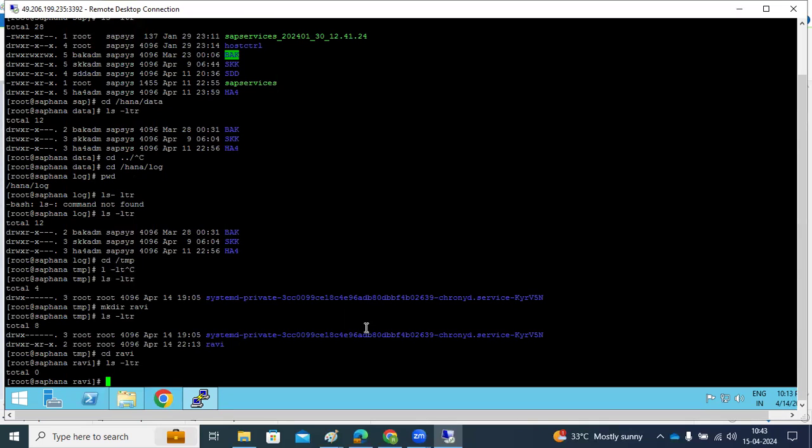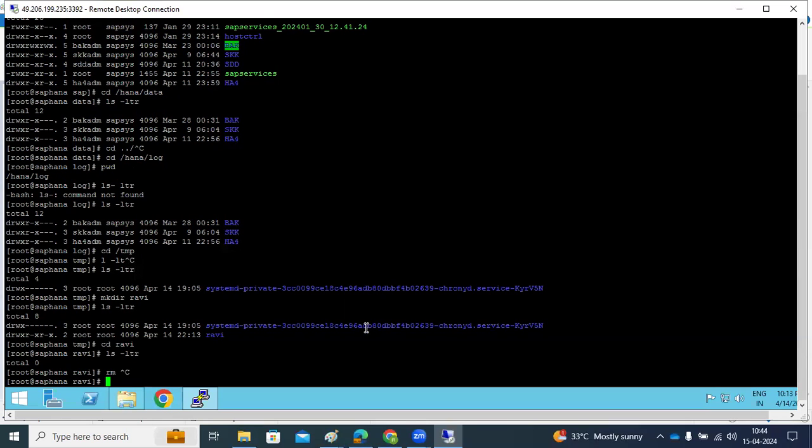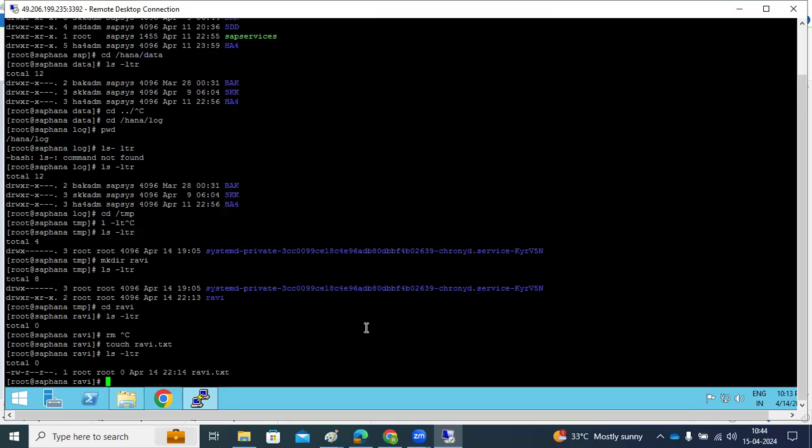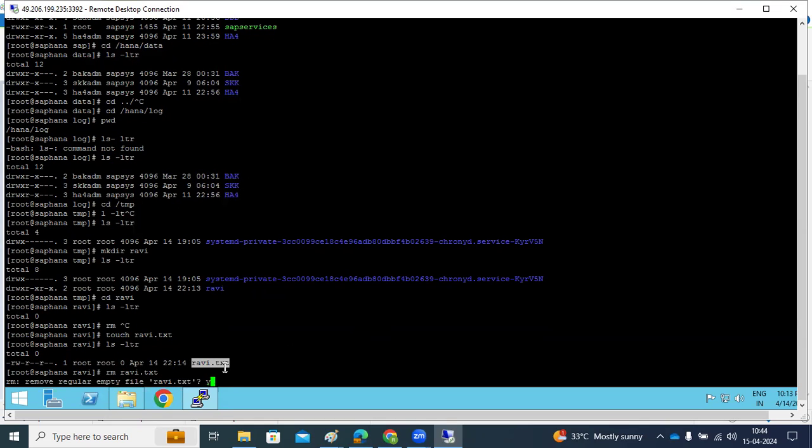If you want to delete that folder, rm folder name, right? If you want to create a file, then touch ravi.txt, and the file is created here, right? If you want to delete that file, rm file name, then the file is deleted.